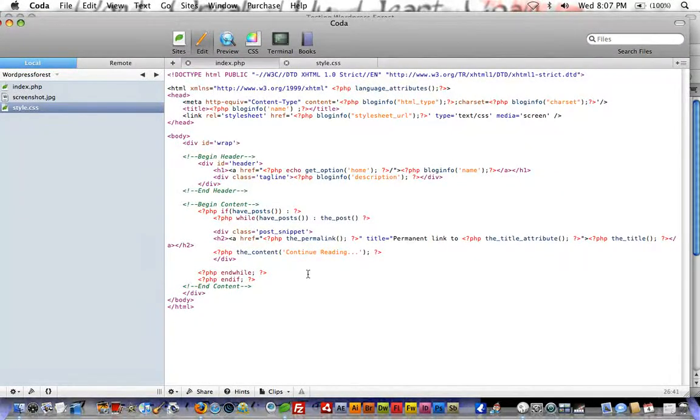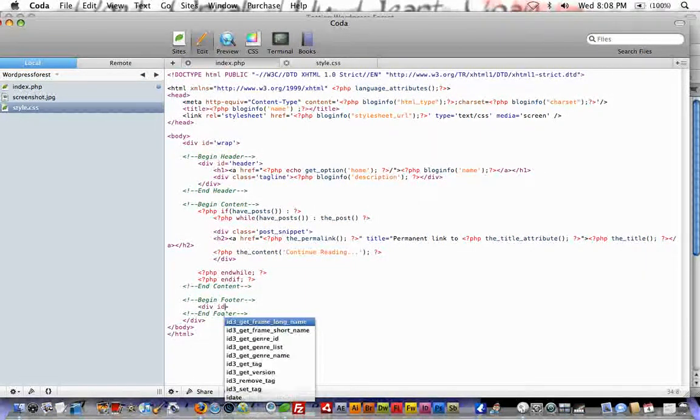So now we can see how the basics of the WordPress loop work. Let's go ahead and add our footer, and we'll come back to the loop and do a few more things after this. So begin footer. End footer. Okay. And we'll go ahead and give it a div ID. I'm going to indent here. Div ID of footer.